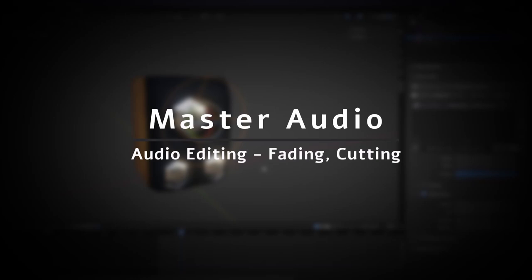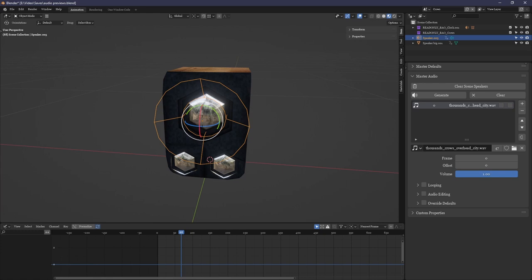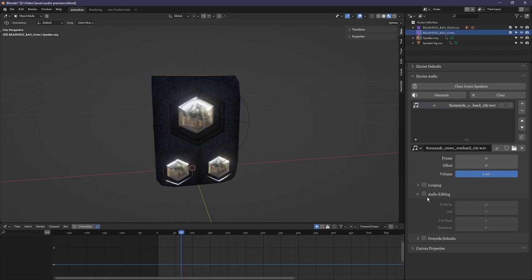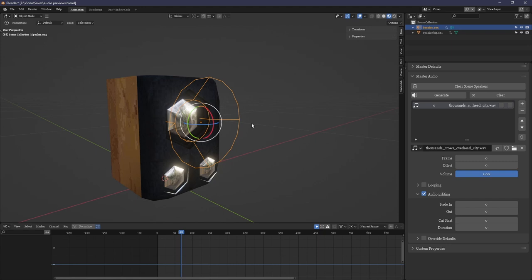Another feature unique to this audio overhaul is some basic sound editing functionality. In default Blender, you couldn't even fade in a sound effect without manually animating the value yourself. Go down here in a speaker, and you'll find an audio editing dropdown. Tick the box, open it up, and there'll be four settings. The two here, fade in and fade out, allow you to gradually increase or decrease the volume of the sound effect from its start or end point.